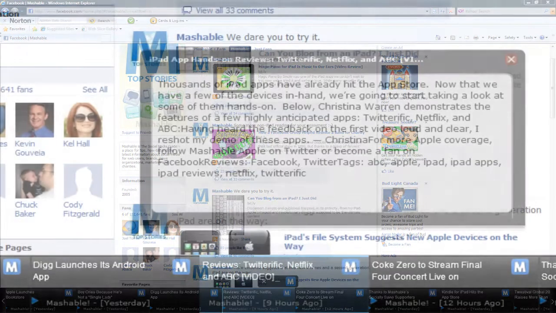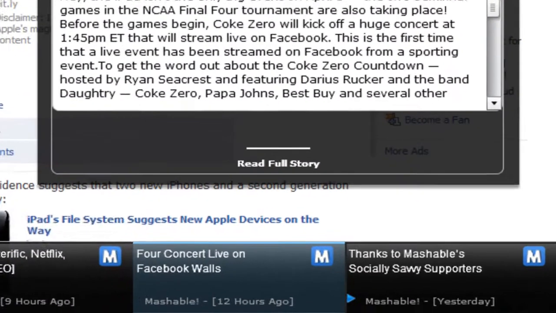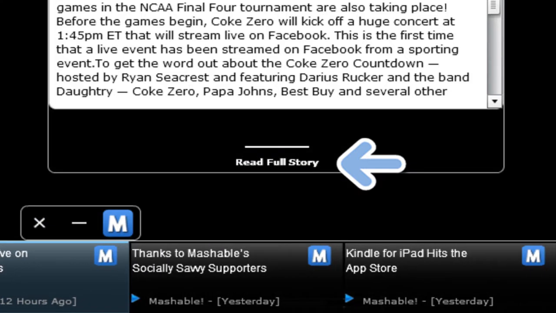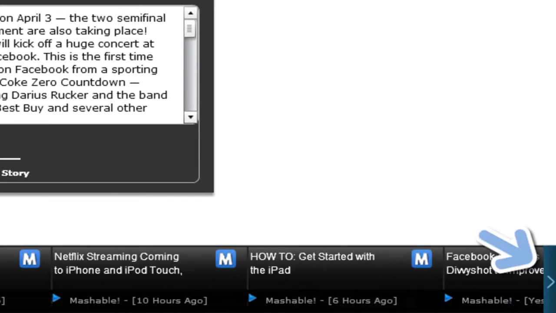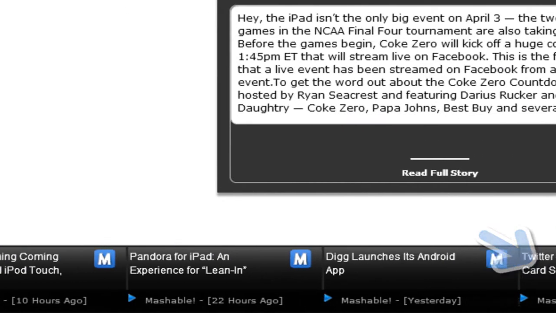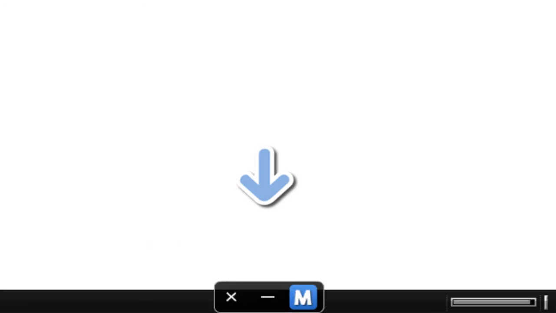To view a headline, users click on it, and that will open a short intro to the article. And if a user wants to read the full article, they can click on the Read Full Story button. The scroll buttons on the side of the ticker allow users to quickly find the headlines that most interest them on your website. The Collapse button allows users to quickly hide the ticker.